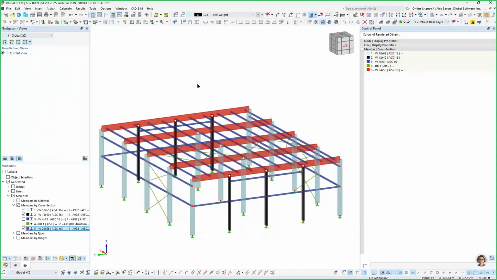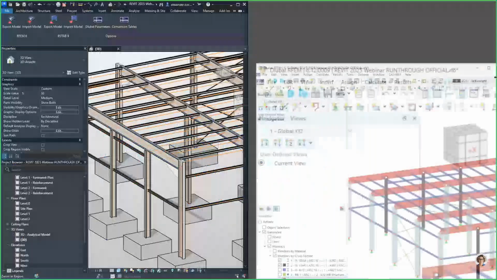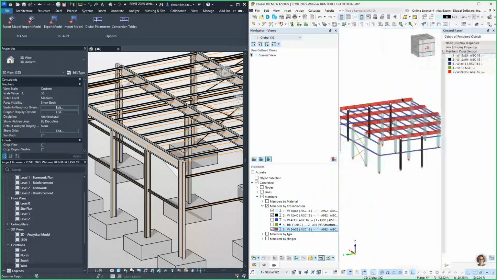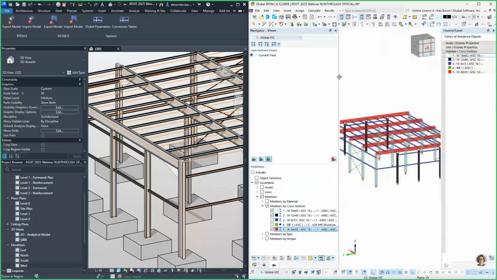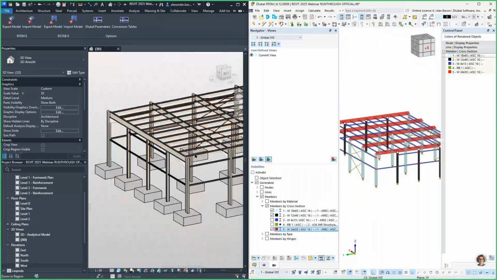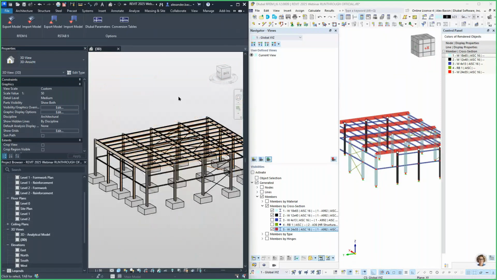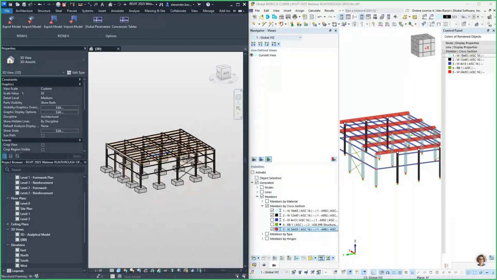So let's say you ran the design and you changed some section sizes or materials, and you want to update that in the Revit model, which can be done. It is possible to just simply update sections or materials within the Revit model. If you did make any geometrical changes, then you would want to just simply import the whole model back in.